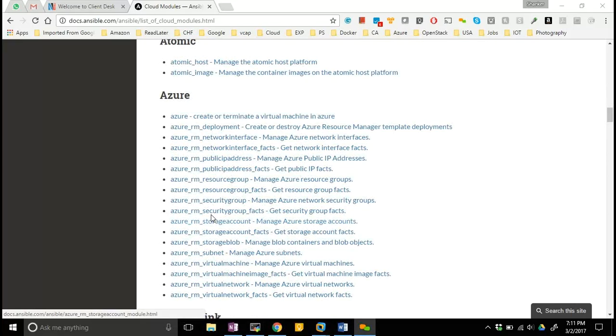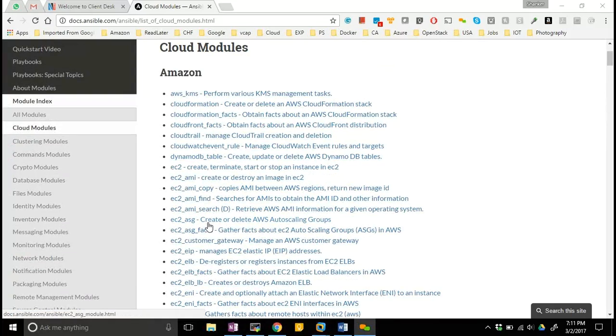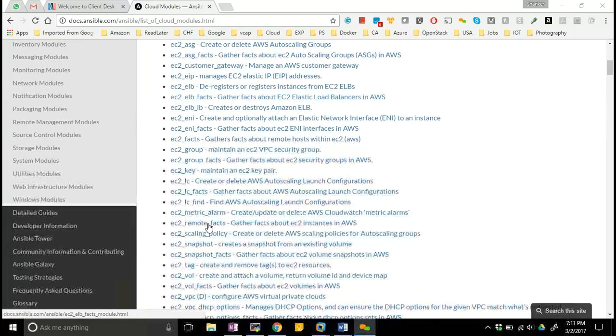Using each module, suppose it's related to Azure. And if you want to take a snapshot of EC2, then you have to use EC2 snapshot. You can see here EC2 snapshot. You can use this module to take the snapshot of your volume. Volume is nothing but the disk of your VM in Amazon. So now we will see how to use these modules and get the details from the remote machine.